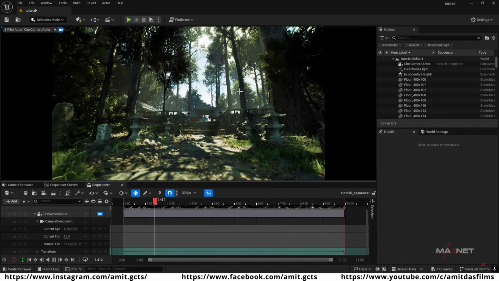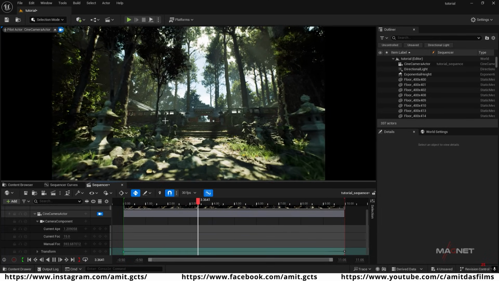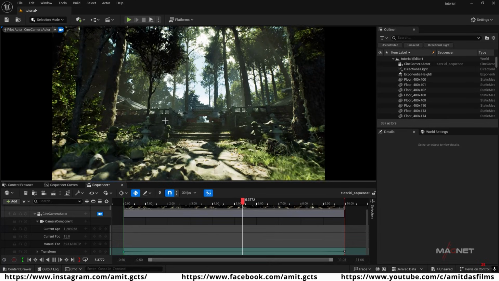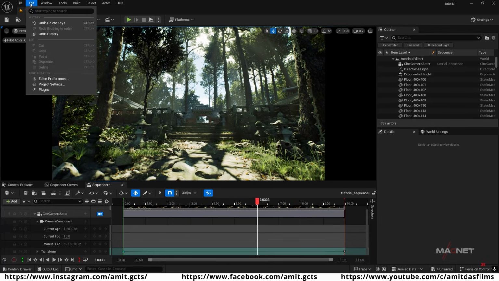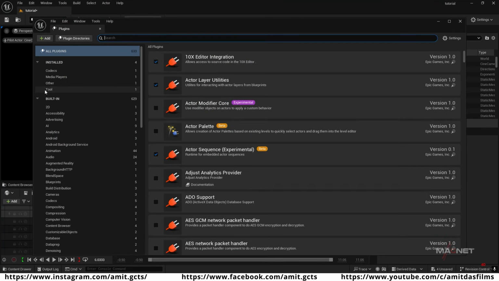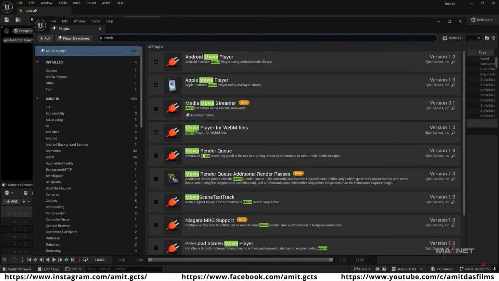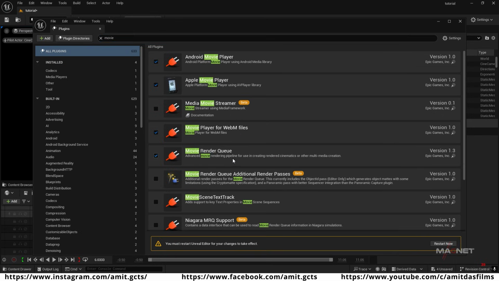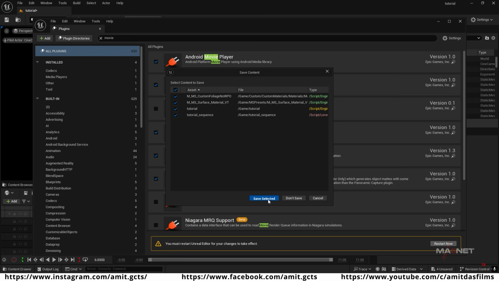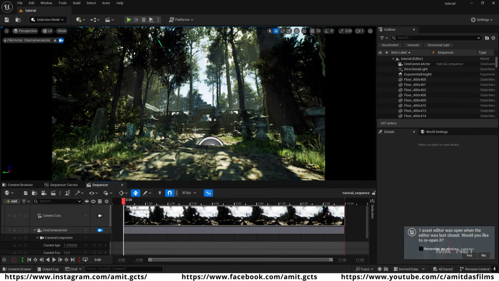So in order to render this scene in a high quality, we have to enable a plugin called Movie Render Queue. So for this, we go to the edit, then we go to the plugins, and in the search bar, we type for movie, and here we'll find this plugin called Movie Render Queue. Just enable this one, and also enable the Movie Render Queue additional render passes, and click on yes, and we have to restart our engine. So just click on restart now, and also we save our progress. And now we're going to render our scene.